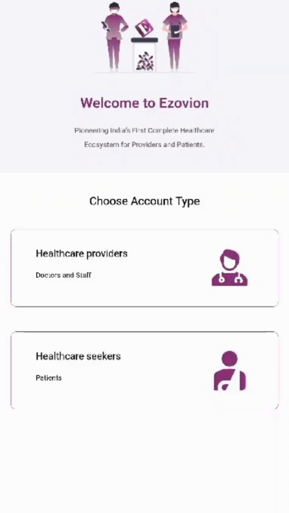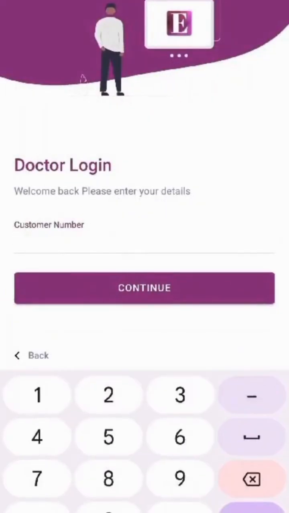Here we have two types of login. One is for hospital and another one is for patient. In hospital login, we have different types of login. Doctor can also log in, nurse can also log in, and receptionist also has login. Now I log in as doctor login.